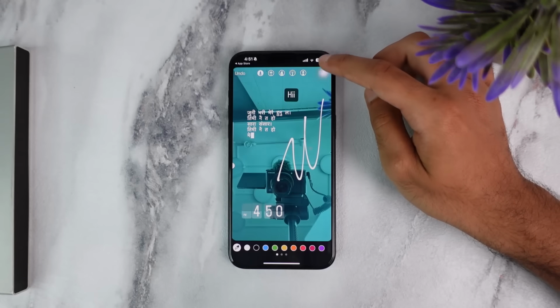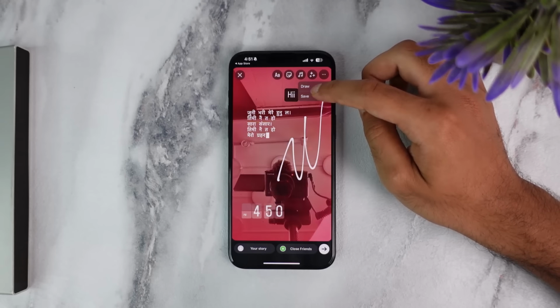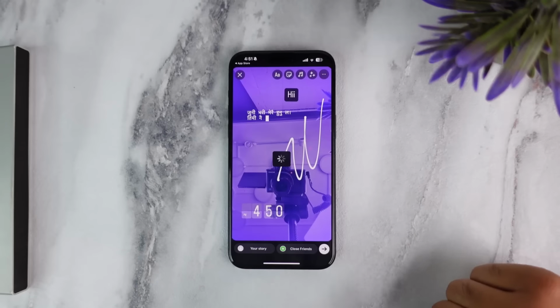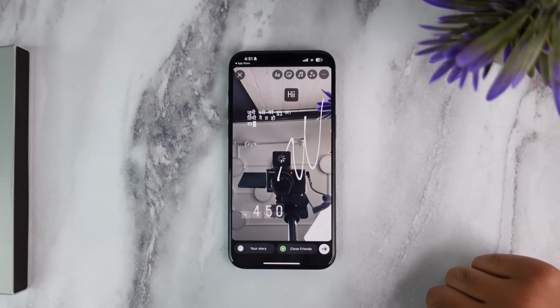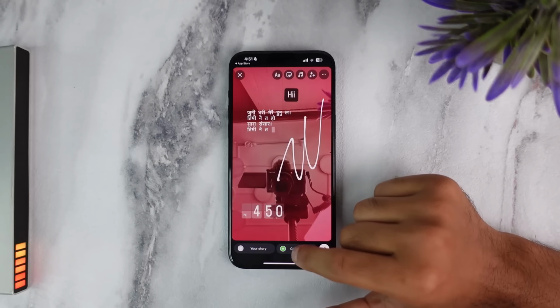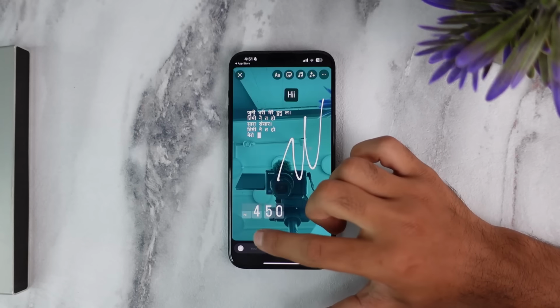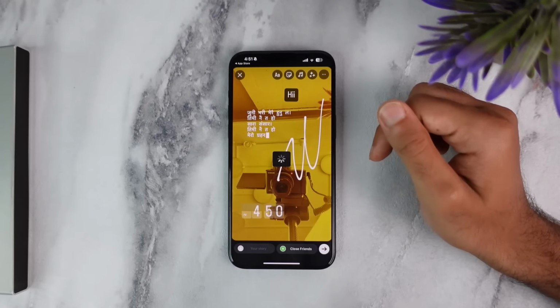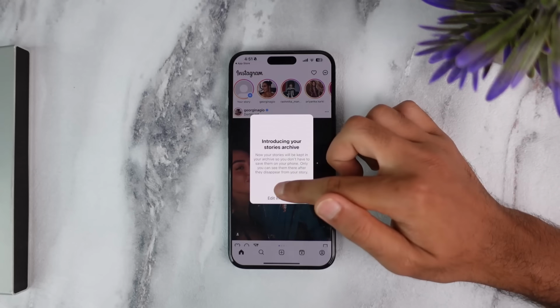After that, if you want to draw something, you can tap on the option draw and then draw on your story. And finally, if you want to save this to your gallery, tap on the option save. Now once it has been saved, it will basically provide you 2 different options. You can either add this to your story or only your close friend's story. So for now, I'll simply tap on the option your story, and you'll have added it to your story.